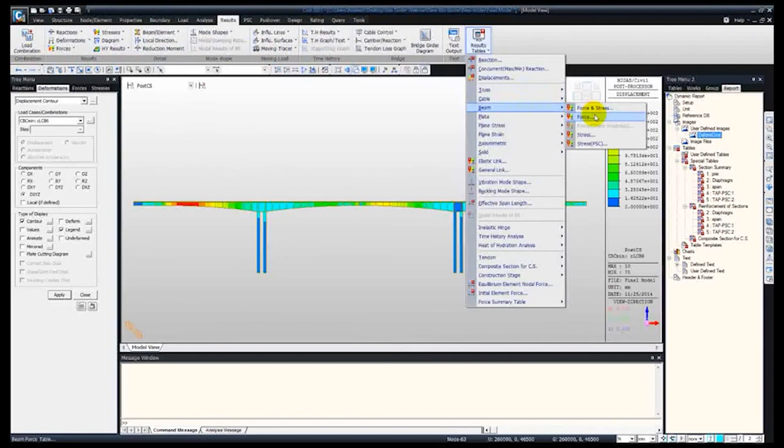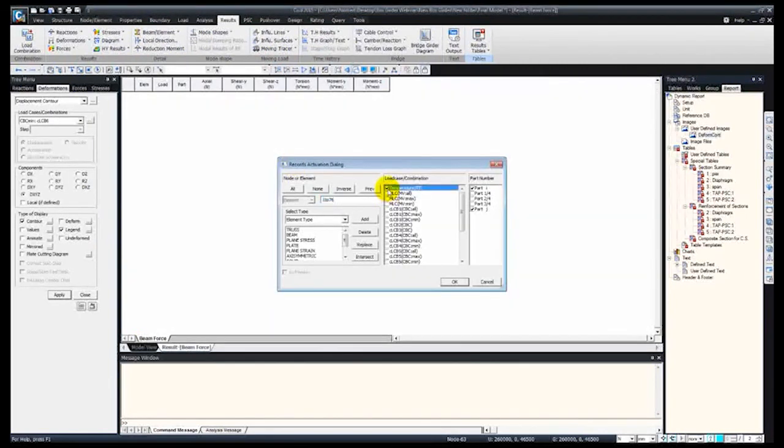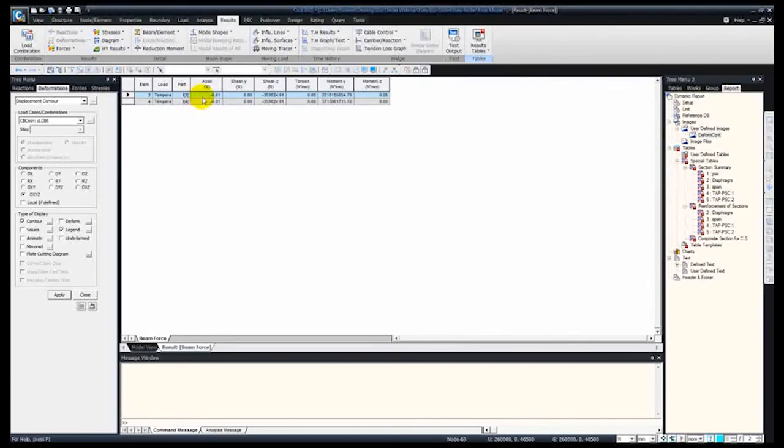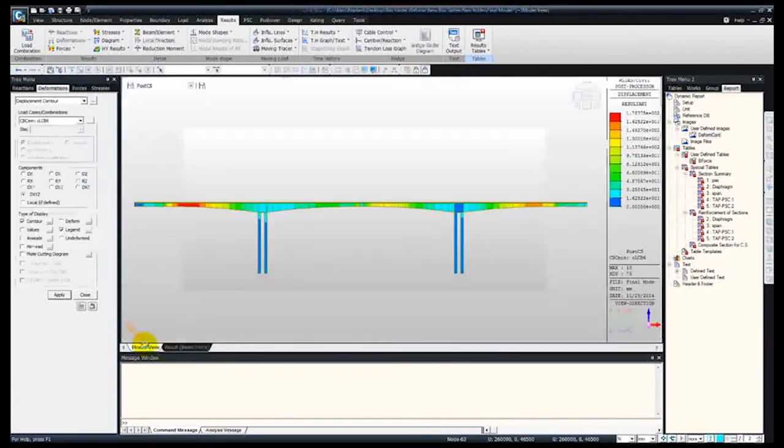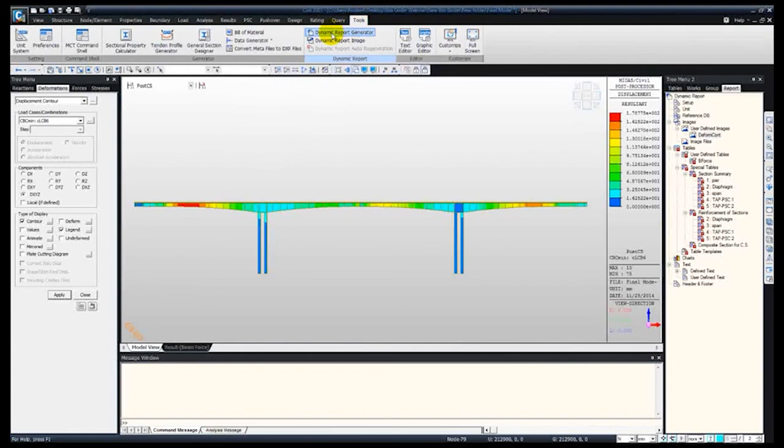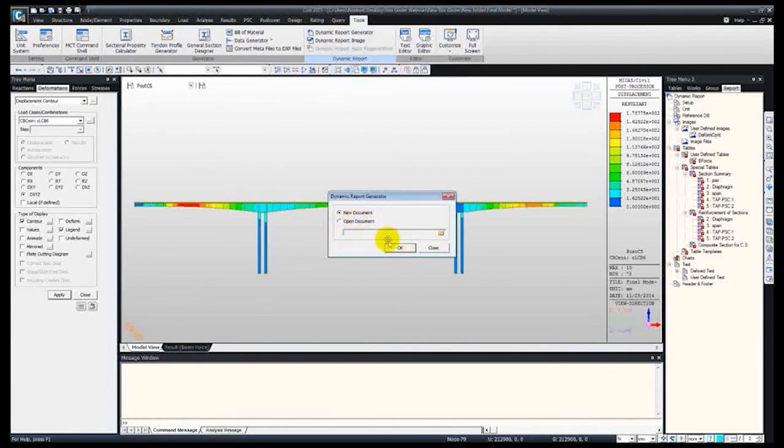So the beam forces due to temperature, and just let's say for element number 3 and 4. Okay, so this can again be taken into the dynamic report table. And now as you can see, this has occurred in the table tab. When we want to generate the report, we just go into Tools, Dynamic Report Generator, and let's create a new one.